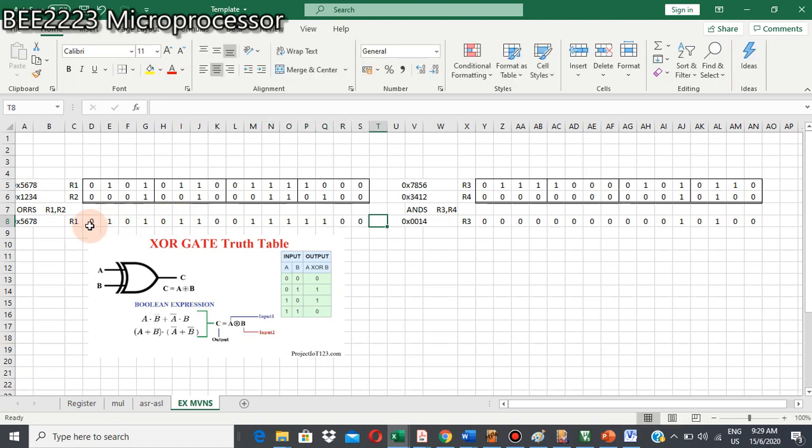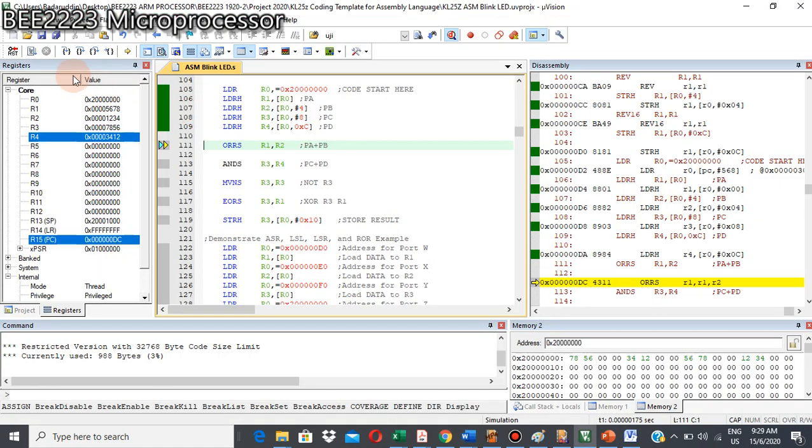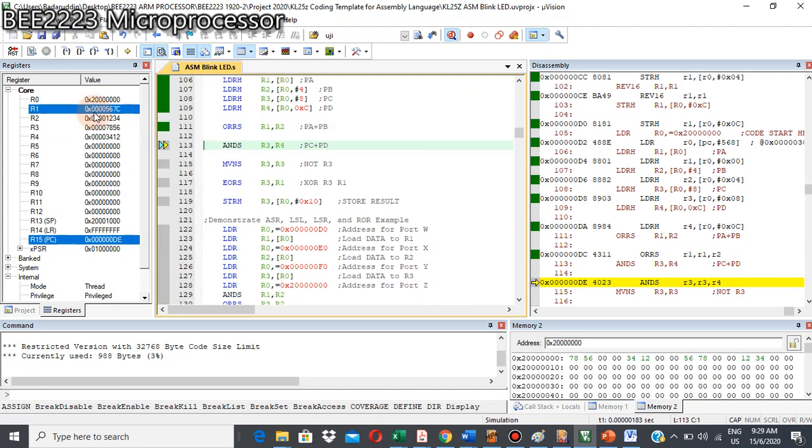And here is equivalent to 5, 6, 7. Here is C. 5, 6, 7, C. Okay, let's run our simulator. 1, 2, 3, 5, 6, 7, C. This one is for OR.